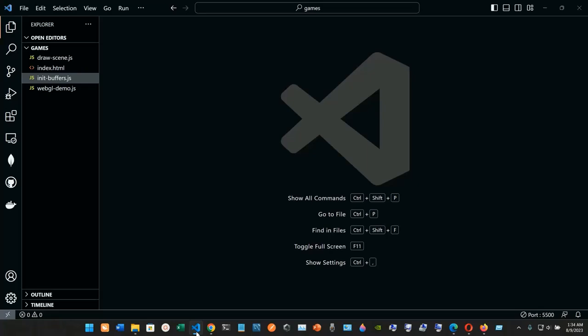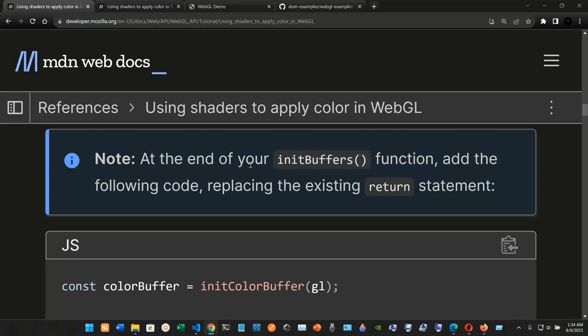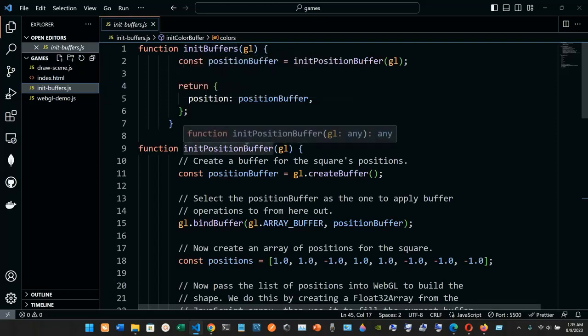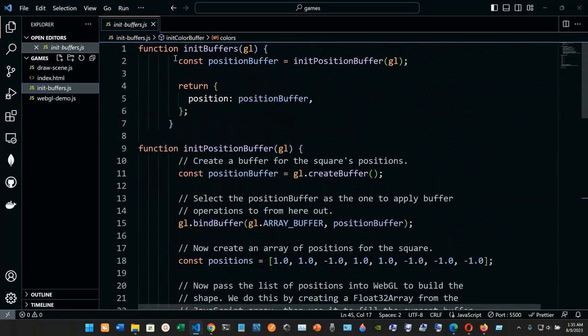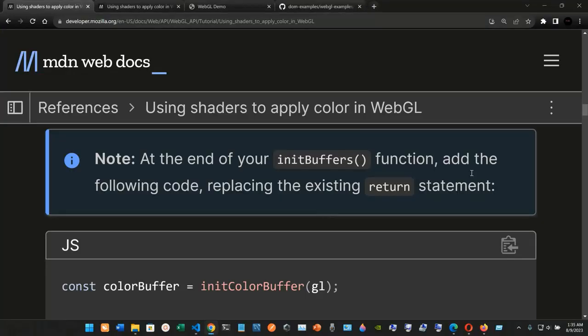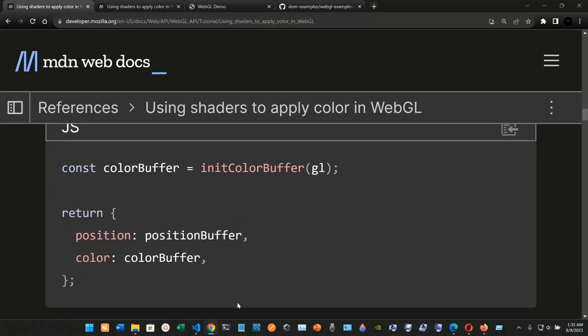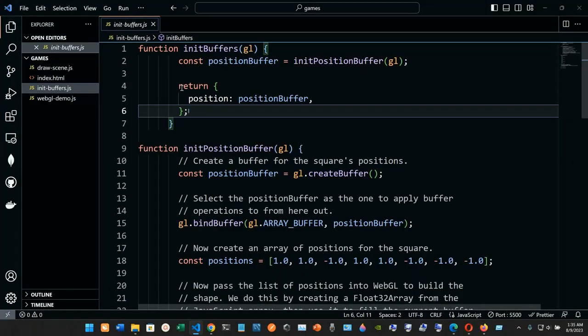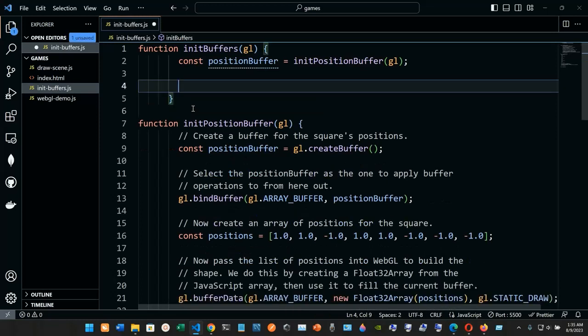So let me see, it's gonna be here, okay. At the end of your initBuffers function, so we have initBuffers function, initPosition, initColorBuffer. So they're talking about this one. This is the function, it starts here, it ends here. So okay, they're saying add the following code replacing the existing return statement. Okay, so we're gonna replace this return statement, so let's just remove it like that.